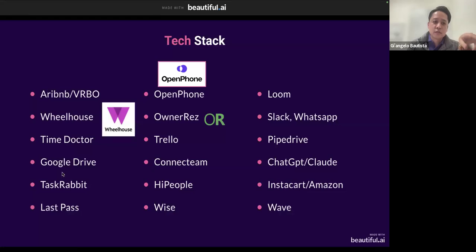per VA. Google Drive, obviously, TaskRabbit, LastPass. We use LastPass because we didn't switch to 1Password or whatnot, just because we're a little bit lazy. OpenPhone is our VoIP, which is very good, I think. We're able to see what our VAs are texting. We went through some of the popular ones. I think there's that big company in San Mateo or Redwood City, but they didn't really work well with the VA. And we need something that works well with the VA, right?